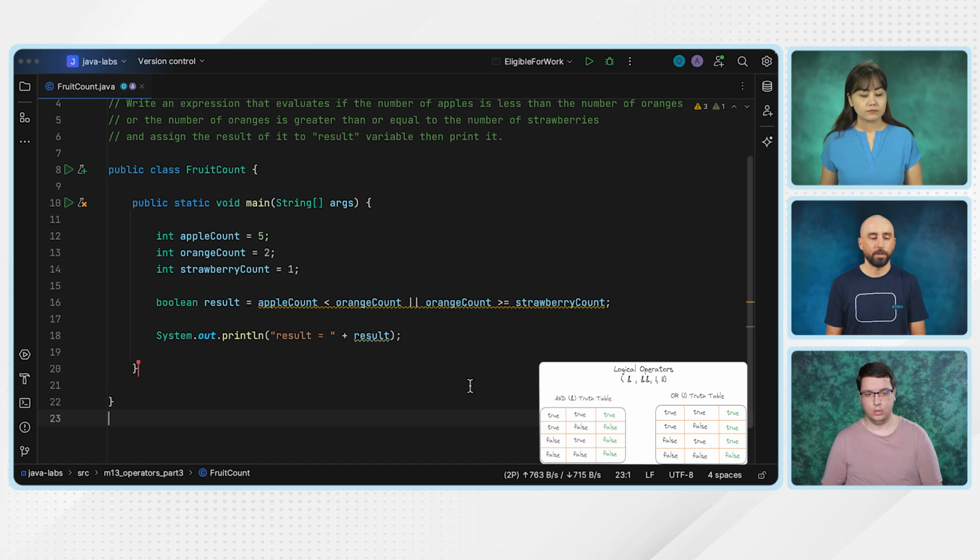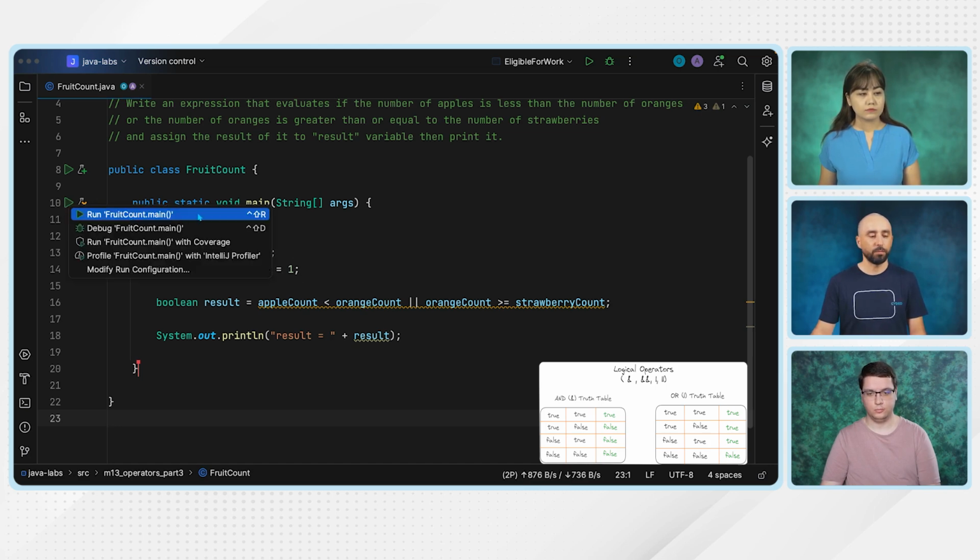Okay, perfect. After you run this one, maybe you can give us different values for orange count or strawberry count, where Java is not gonna evaluate the second expression basically. Okay, let me try different inputs. So let me run it like this first. Okay, let's see the output.